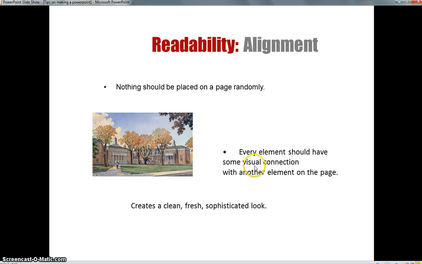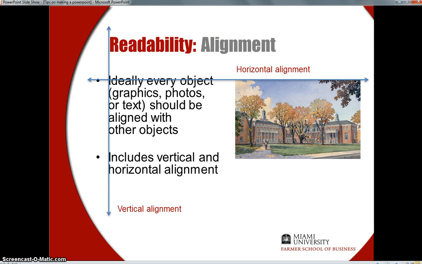Every element should have some visual connection, that means a picture, with another element on the page. So it's very smart to have some information and then have a picture. But make sure that that picture connects to your information. You don't want just any random picture. It needs to connect. And the last thing here on this slide, create a clean, fresh, sophisticated look. So you just want your PowerPoint to be really clean and easy to read. So let's move on to some more tips about how to make it easy to read.